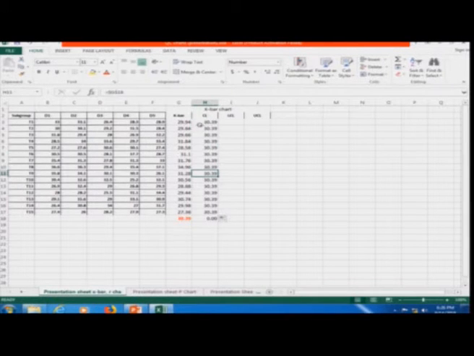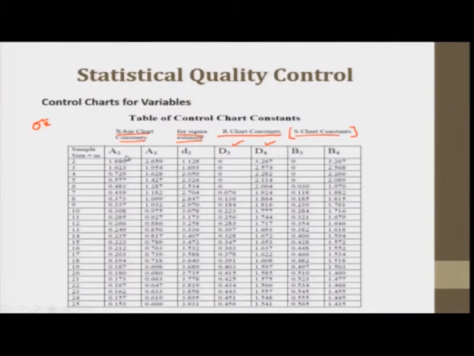The cell G18, you can see this cell G18 is locked. Okay, here also the cell G. So, this is the center line. Next I will try to pick my lower control limit. To pick the lower control limit, I can calculate the sigma value. Another way is I can use the values given in the table that I discussed.